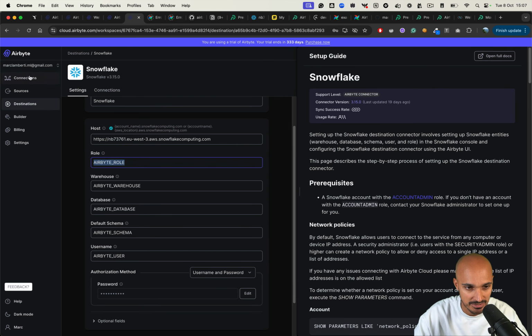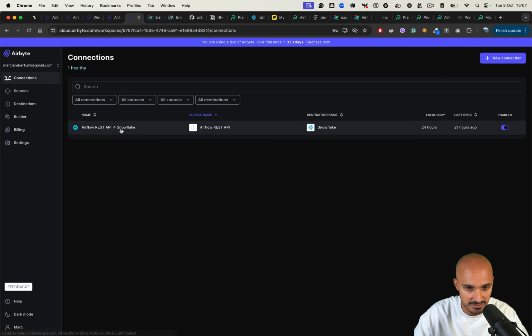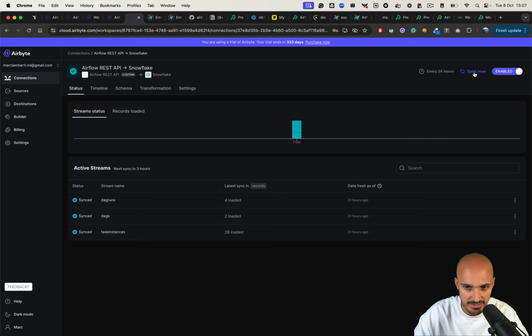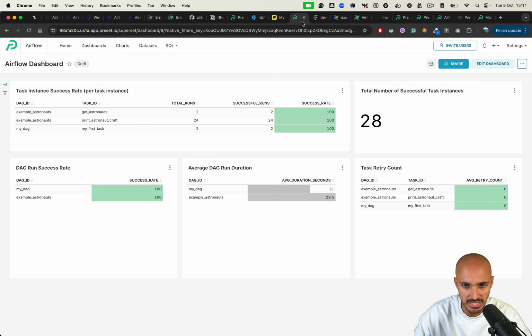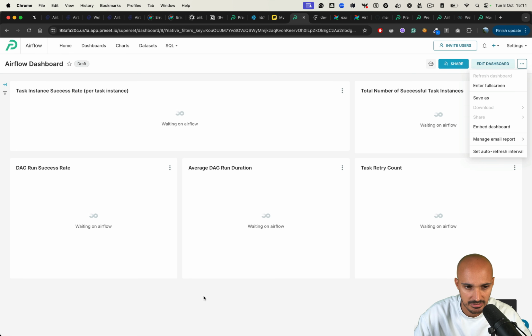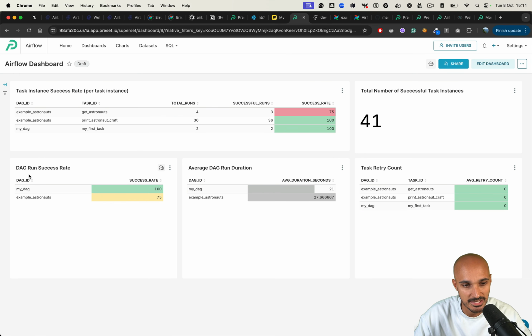So let's go back to Airbyte, and then in our connections, we can click on it and sync now. So don't forget that this will be automatically run every 24 hours, but just for the example, we want to sync the data now so we will be able to see the DAG run in failure on our dashboard. So let's wait a little bit. The synchronization has been successfully completed. If we go back to our dashboard and then click on the 3 dots and then refresh dashboard, now we can see that the success rate for the DAG run has decreased and the success rate for the task get astronauts from the DAG example astronauts has decreased as well.